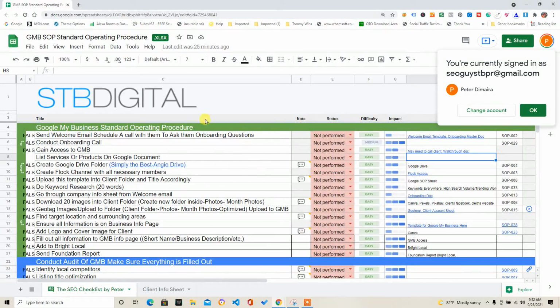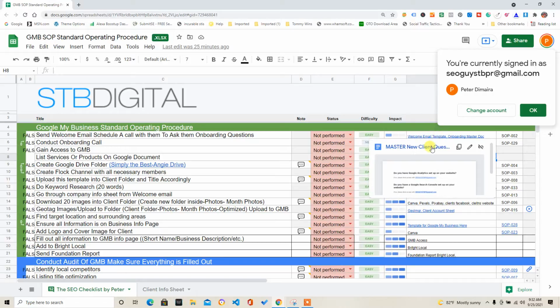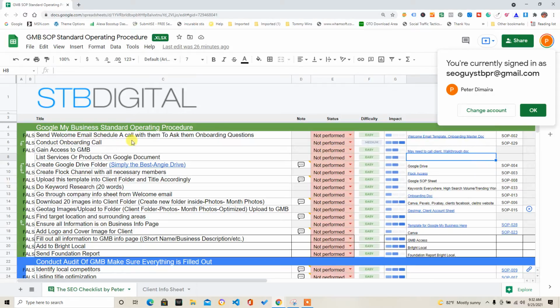All right, guys. So right here we have our standard operating procedure. We're going to go to the welcome email and template. And as you can see here, we're going to go through this all the way to basically sending the foundation report. Very, very simple stuff here, okay?